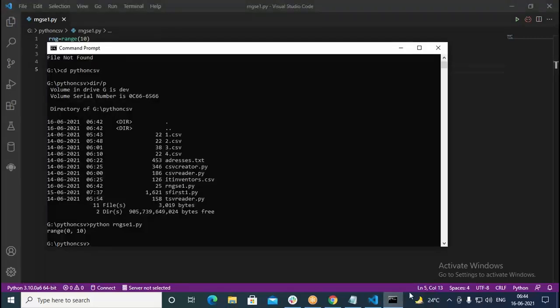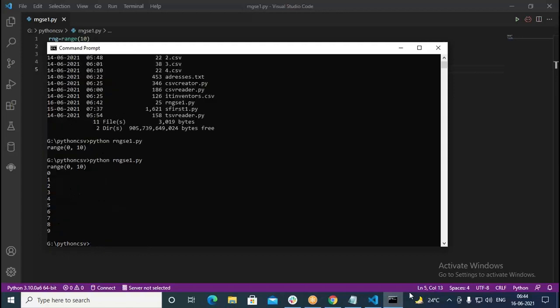Now again I come to this, then do like this. It's printing here 0 to 9. So when I say range 0, 10, it's going to take values from 0 to 9 here. 10 is the last number. So starting from 0, it's going to generate a total of 10 numbers. It's printing for us 0, 1, 2, 3, 4, up to 9.